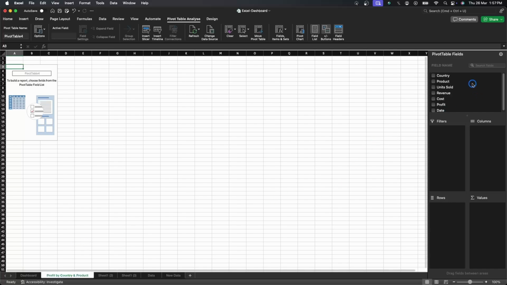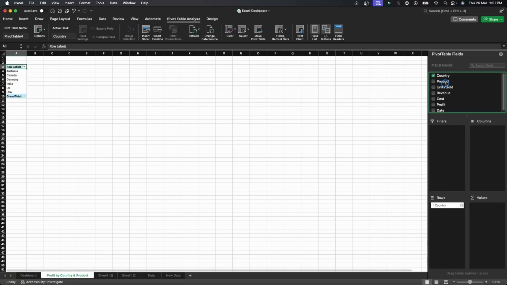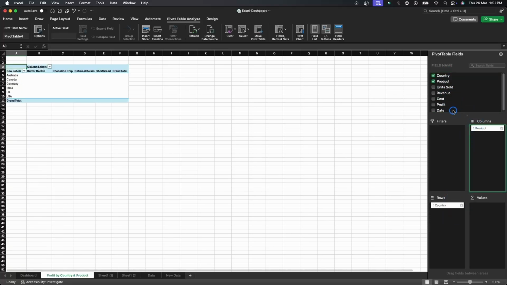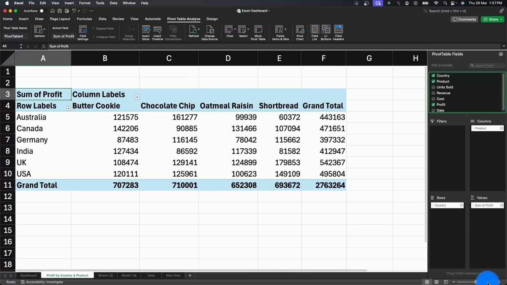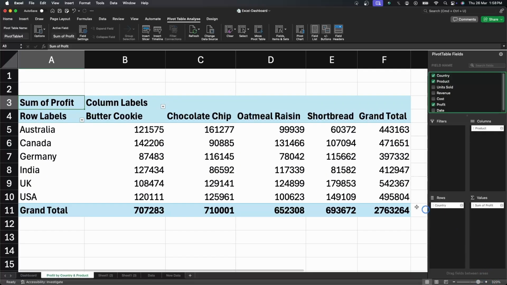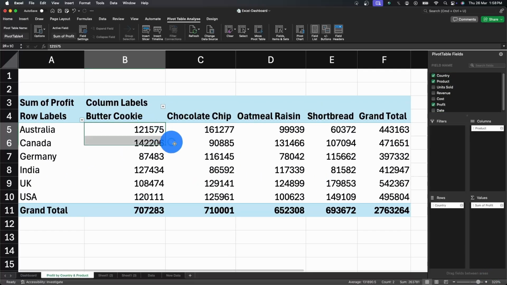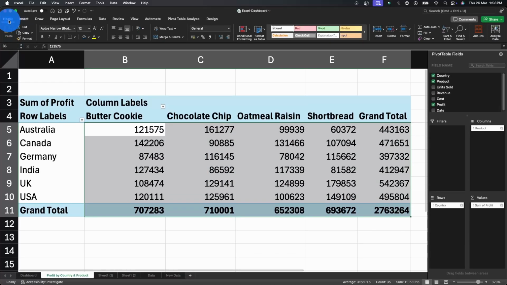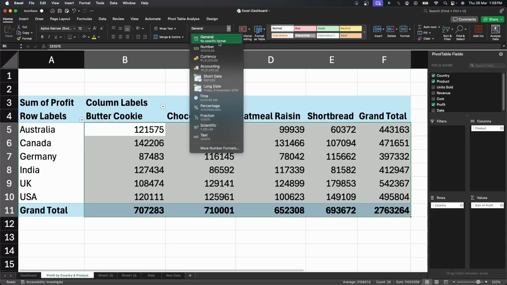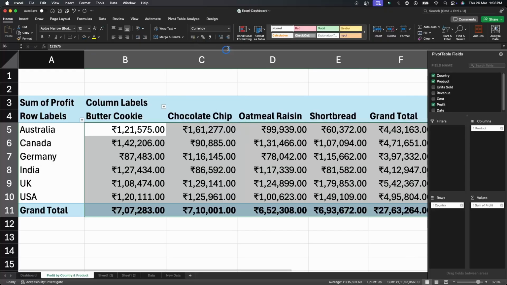On the right, drag Country to rows, Product to columns, and Profit to values. To make it look professional, highlight the numbers, go to the Home tab, change the format to currency, and remove the decimals.